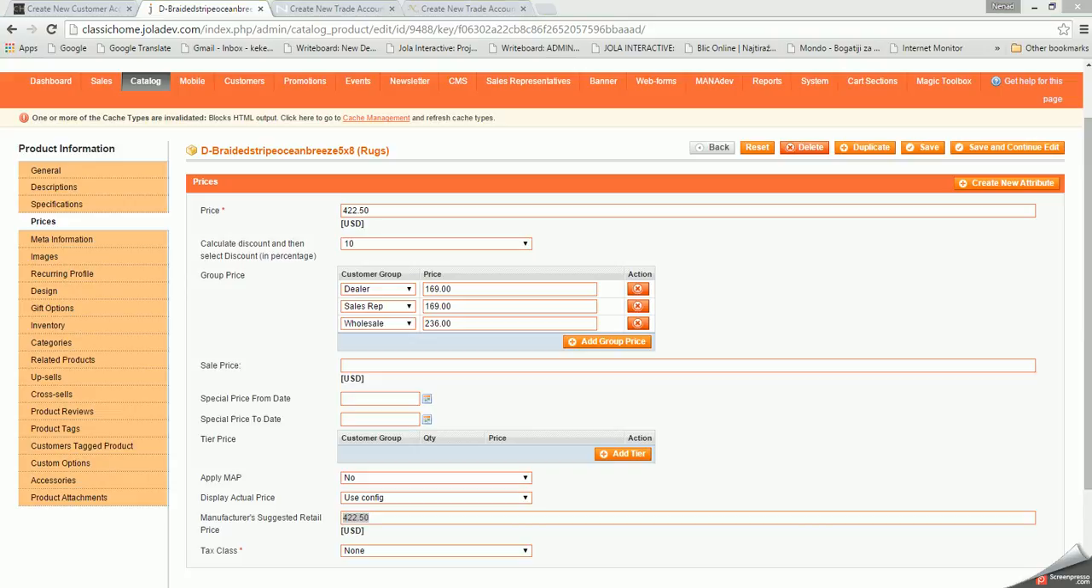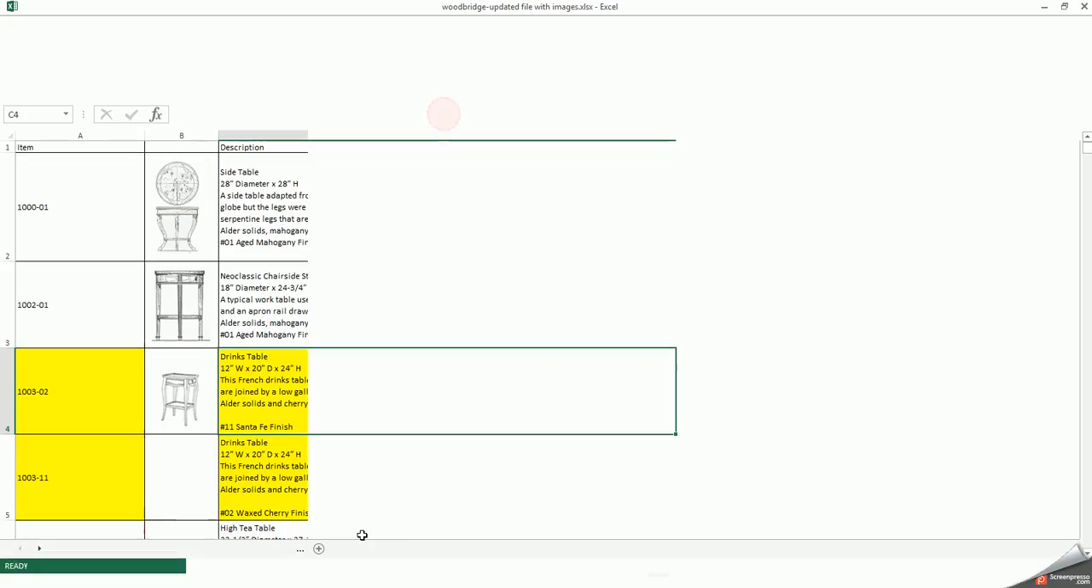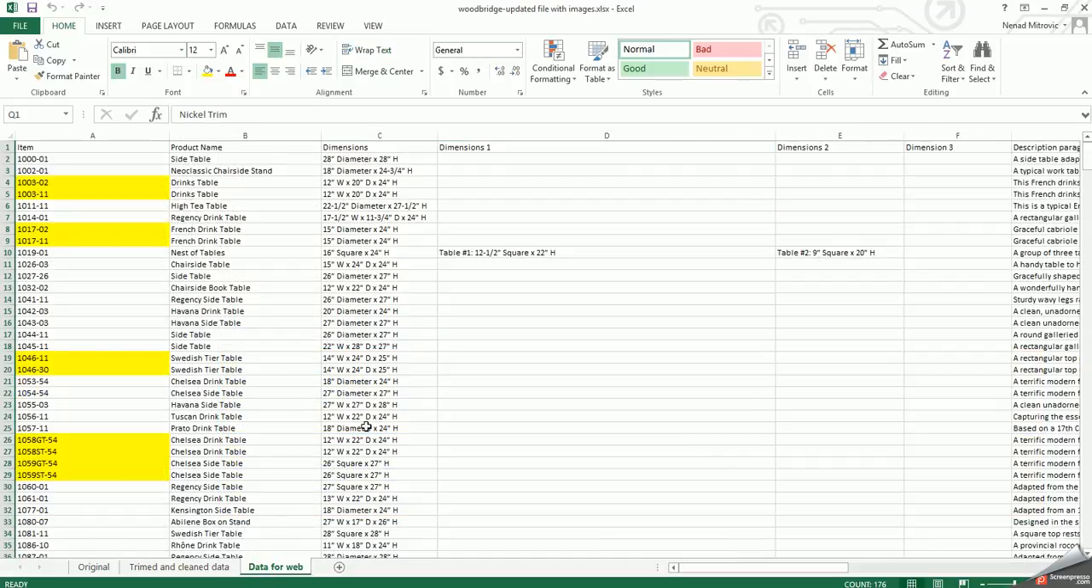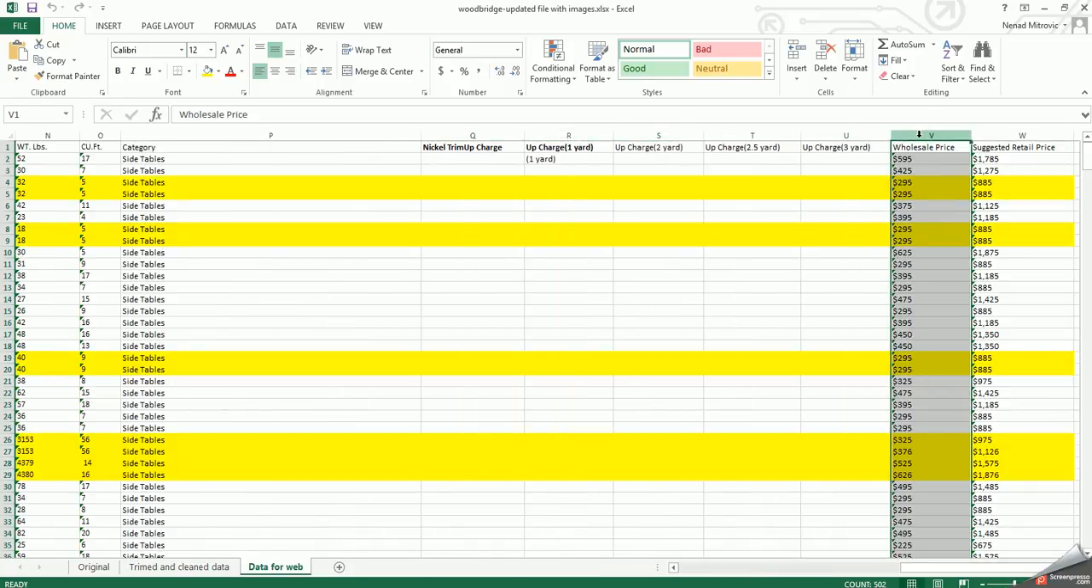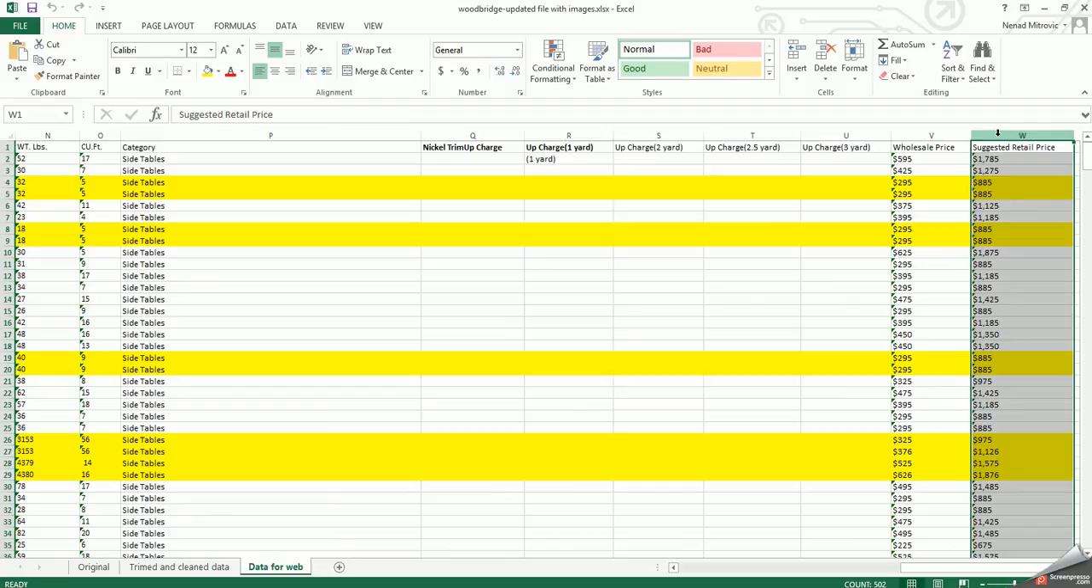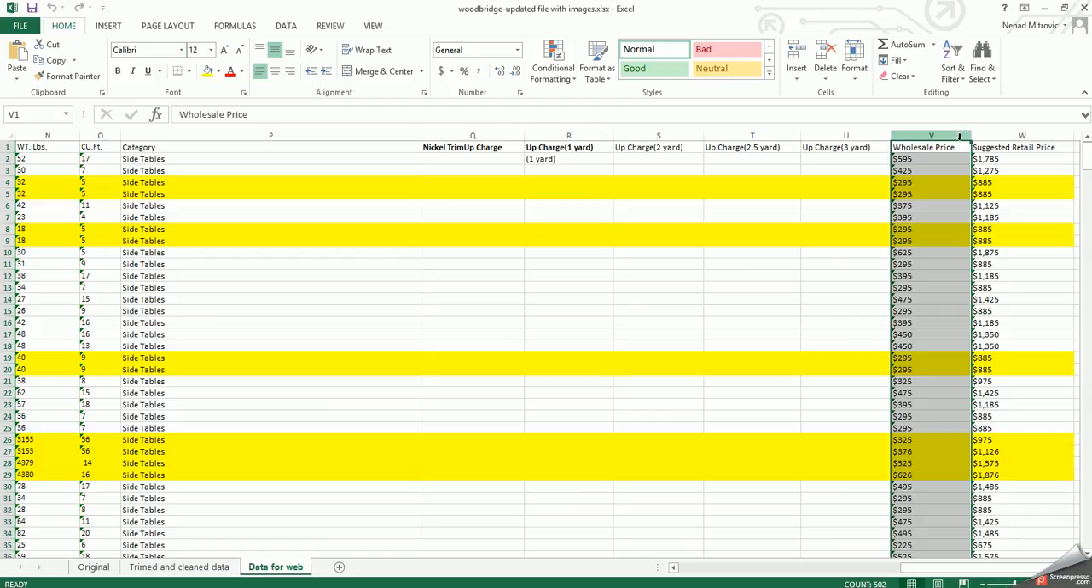Now I will open the Woodbridge database file, and let me show you. This is the database file, and here we have data for web. Here we have only one group, only one price, wholesale price. Also we have suggested retail price, so this is going to be the MSRP price, also the default price, and this will be the wholesale price group. For dealers I have to ask the client to provide the dealer group.